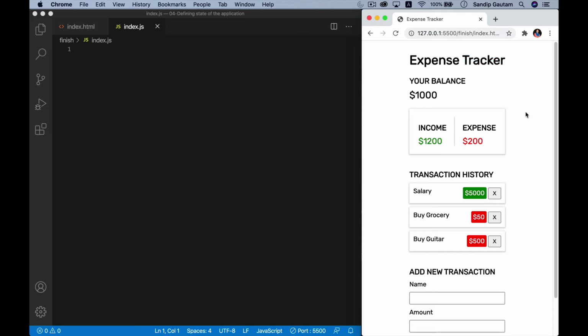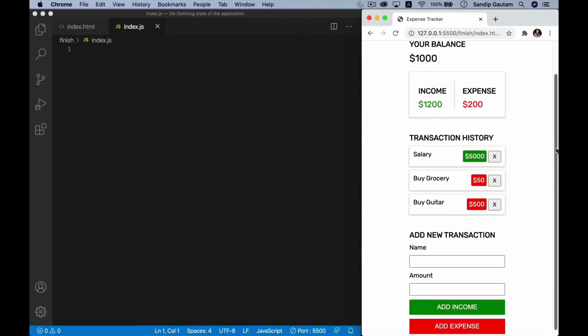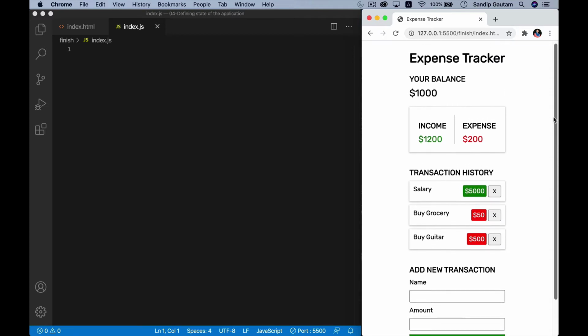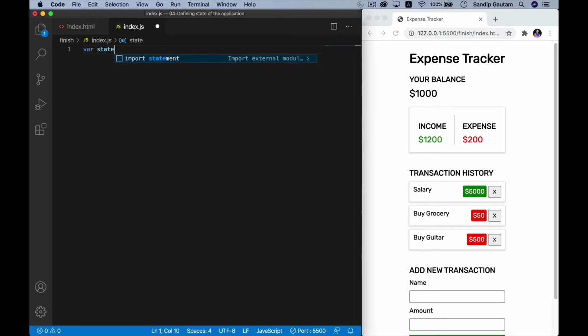But for this simple application, creating a state variable or object would be really easy. So I'm going to use an object. I'm going to create a simple variable called state, and this will be the state of my application. And obviously I'm going to use an object for that. See, I can create different variables for my state.